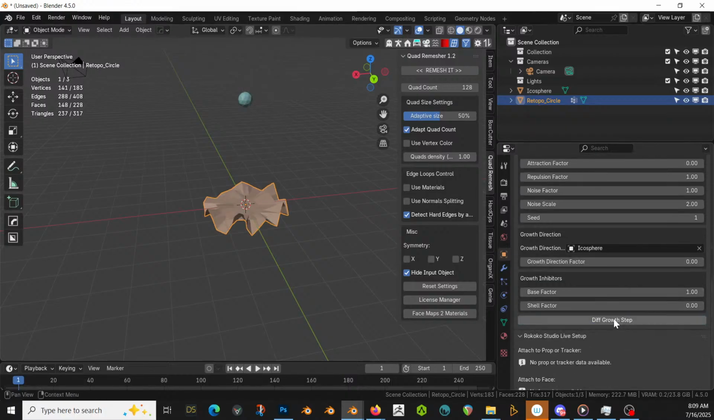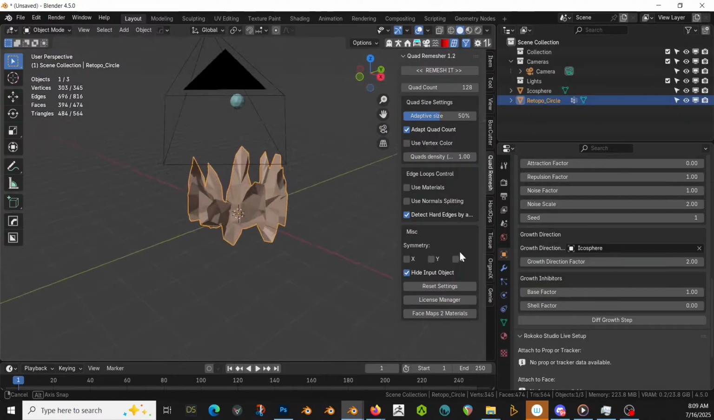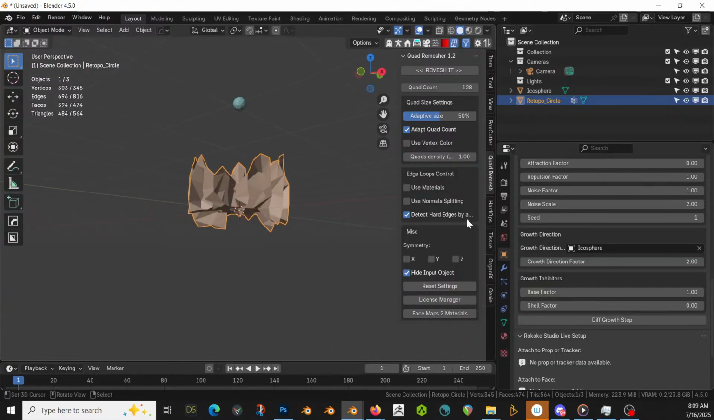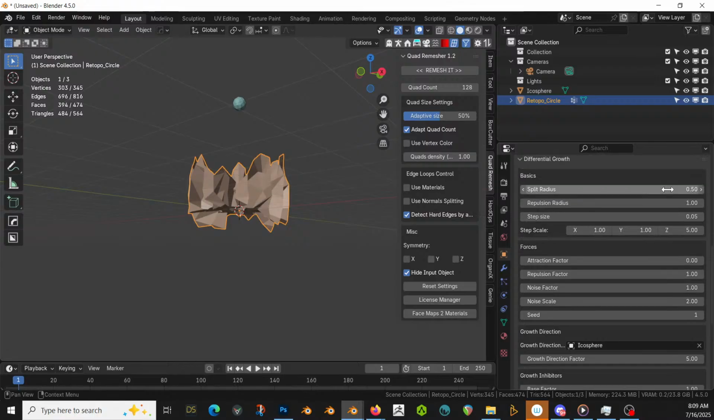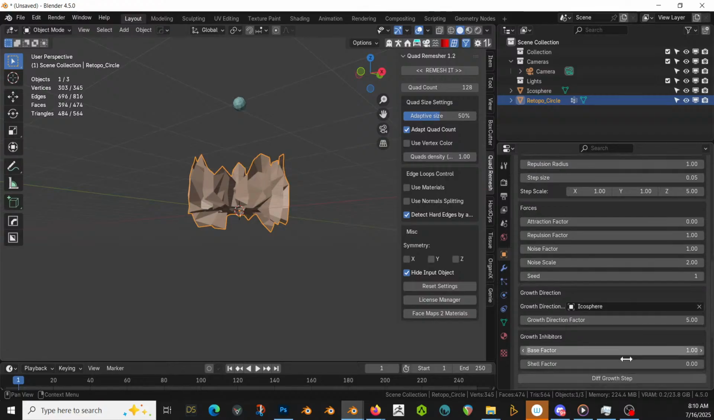And different growth step. So focus. Oh, I need to increase the strength on it too. I haven't used this tool in a while. Growth direction factor 2. Yeah, so see, it's still going the other direction, but it's going way more towards that than that, which is fine. And we can even make it like 5, and we'll cut our step size down to 0.05. Our split radius, so this will make it split more often. 0.1. And let's see.